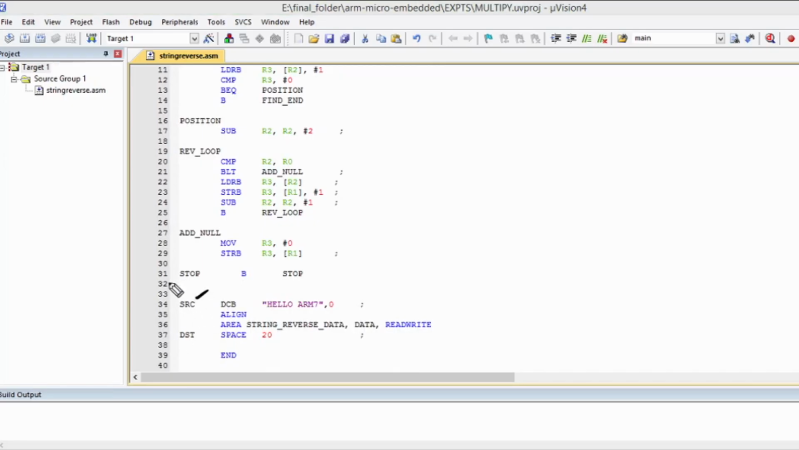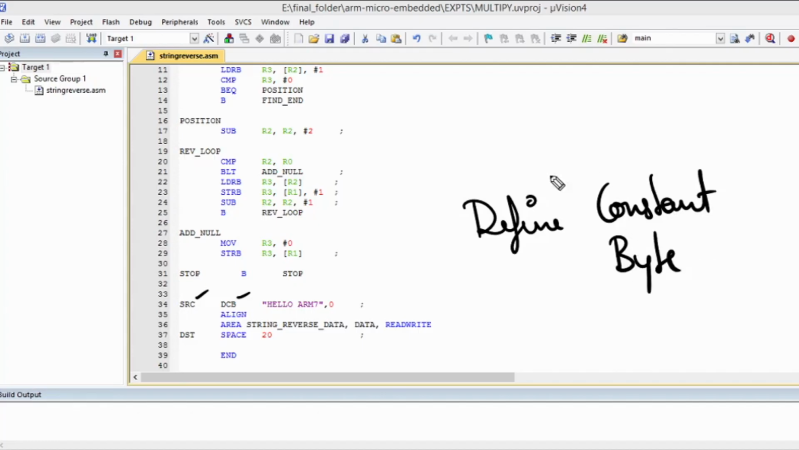If you notice here, SRC is nothing but a label which exists in the read-only section, and then we have written something called DCB, which is define constant byte. The reason we have used DCB is because when it comes to ARM, it stores a string as an array of ASCII bytes. That is, if you check the memory after storing this, the values there will be nothing but ASCII values of these letters, each one of them occupying 1 byte or one location of the memory.